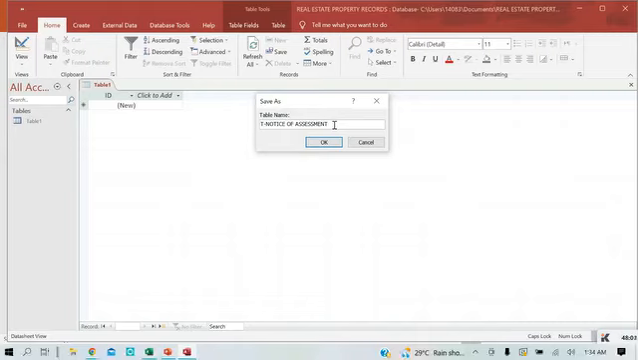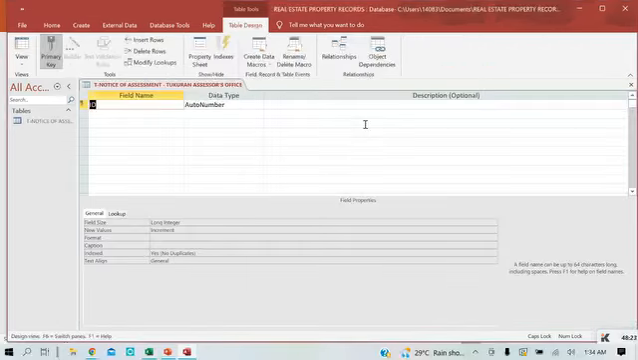Let us say, for example, Tukuran assessor's office. Okay, so you are now in a database structure.